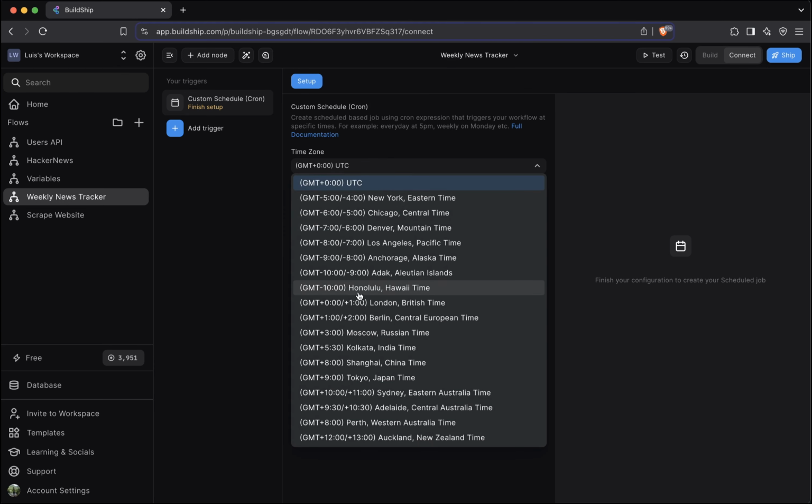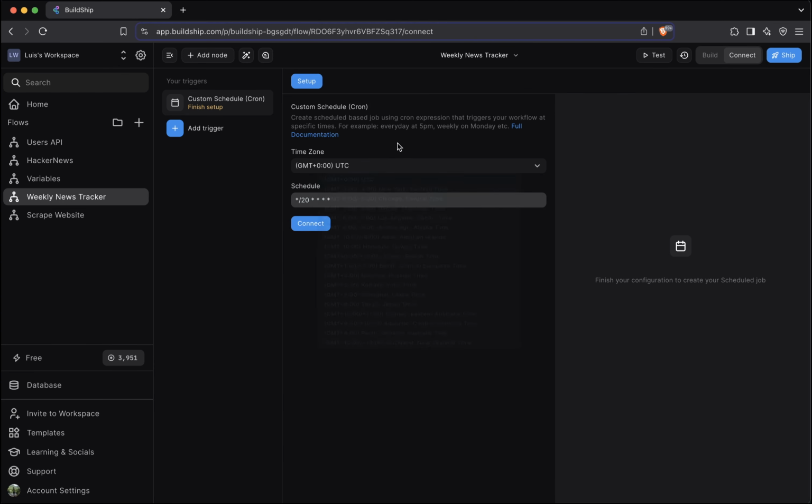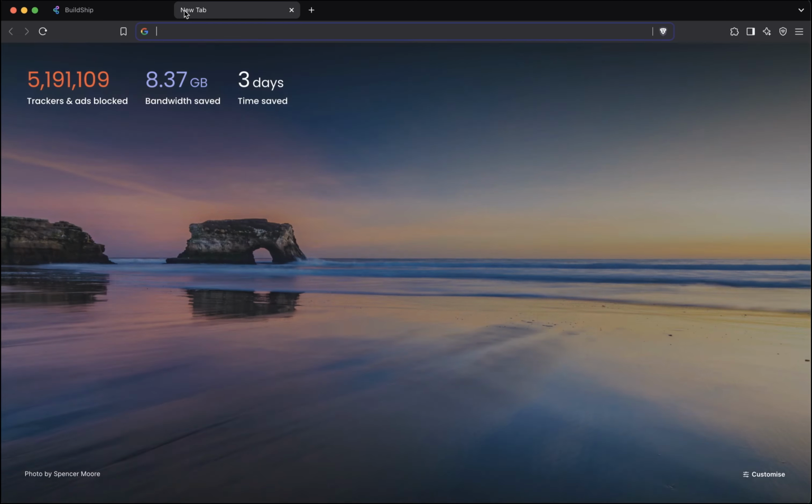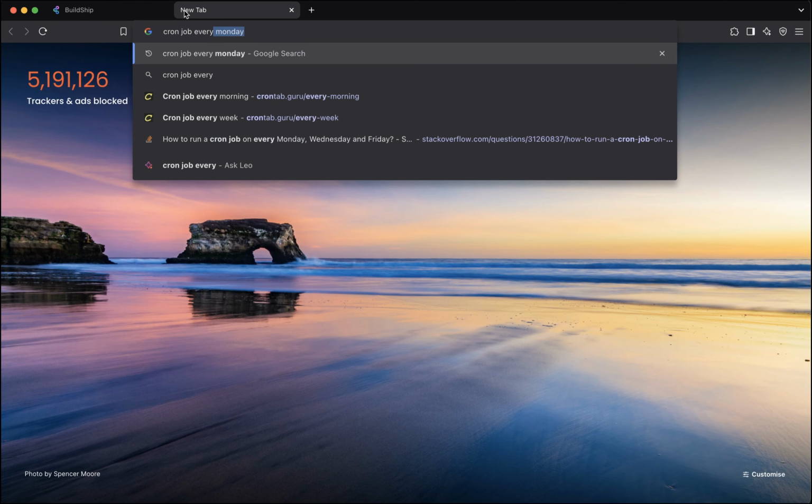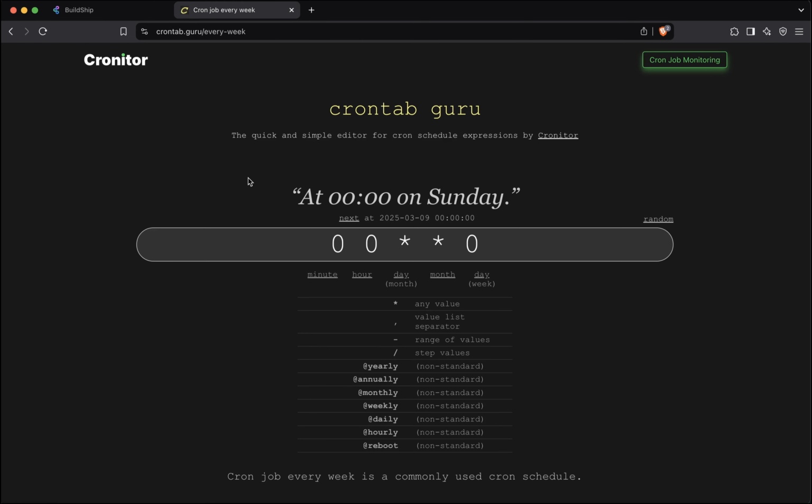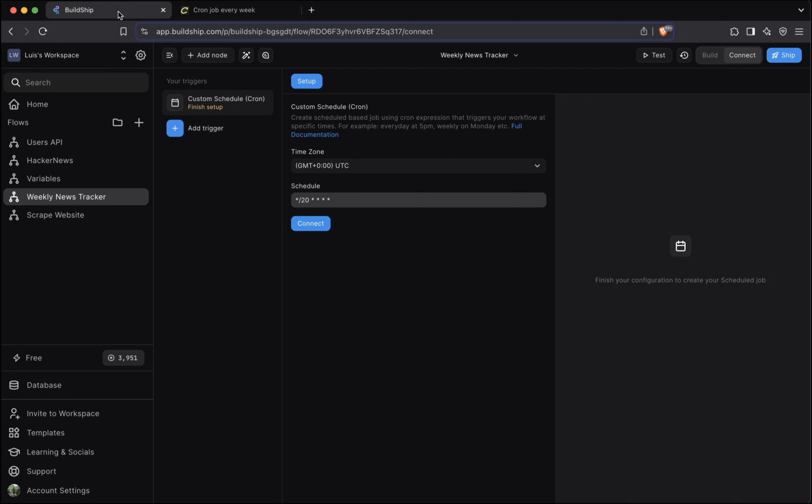But as you can see, there's a number of options here. Next, the schedule input is where we specify the cron expression. This cron expression is what will control the schedule of our workflow. We want our workflow to be triggered every week. So we'll just do a Google search for cron job every week. And then we can just select the first link here. And then this is the cron expression we'll want to copy. We'll just copy it, go back to BuildShip, delete the current schedule, and paste in our new cron expression. And now our workflow will trigger on every Sunday.